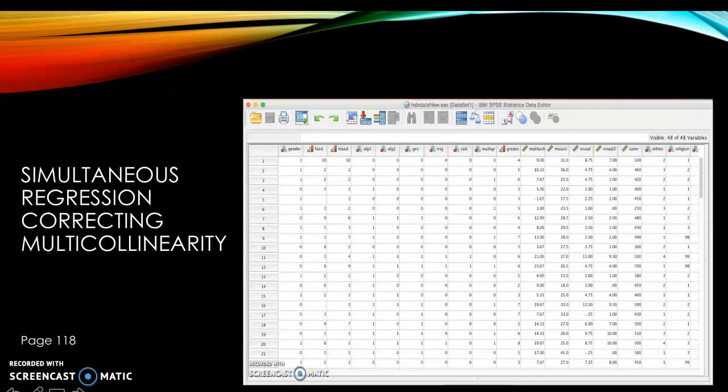On pages 117 through 118 in your text, you can see the directions for what needs to be done if you need to see it in writing. And here's a video to show you what it looks like when putting it into your SPSS.